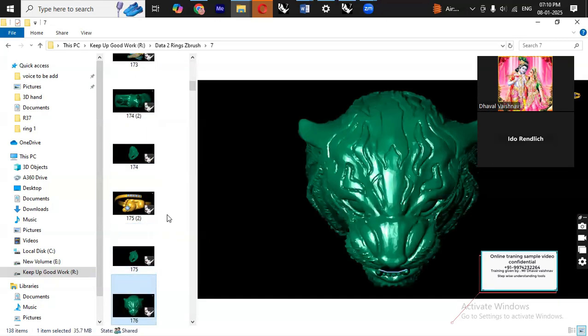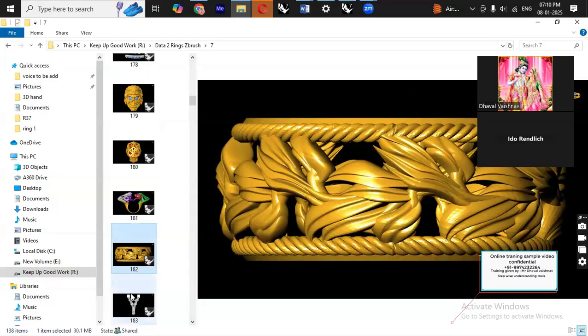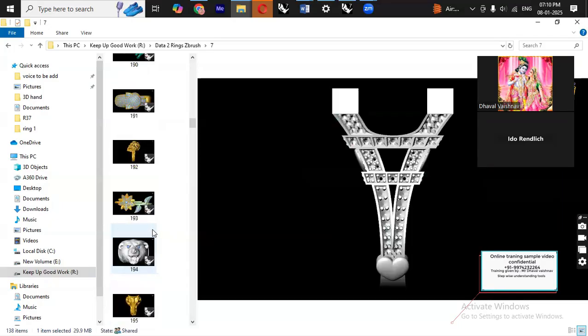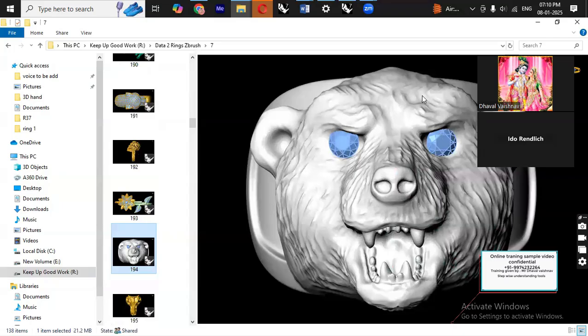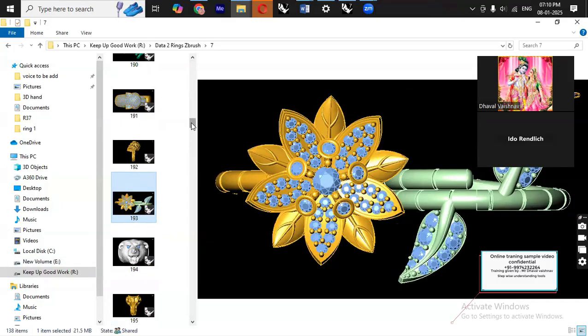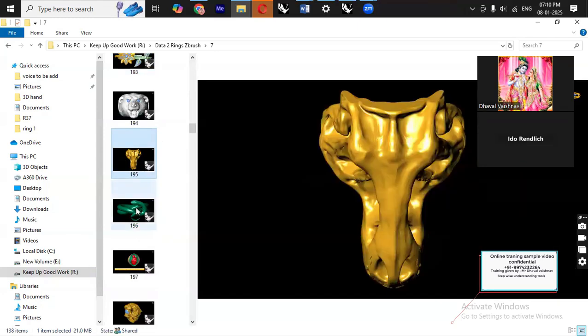Whenever you need to create this kind of designs, it's a combination. See, I am creating this face in ZBrush. It's not dimensional, it's organic. Then I need to adjust this shape on the ring. Then I need to add diamond cutters. Then I will bring it into Rhino and combine both the shapes.